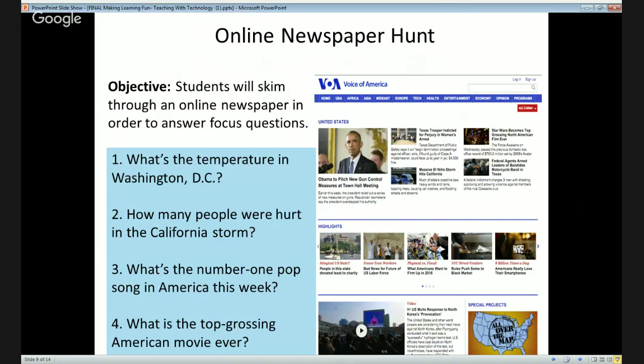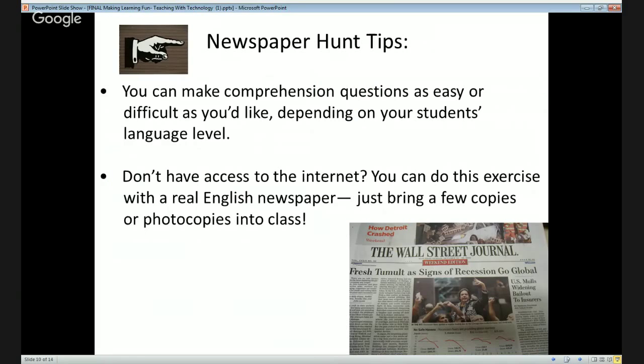You can make the questions as easy or difficult as you'd like, depending on your students' language level. Without even knowing it, your students will be reading English, exposed to new vocabulary and American culture, and having fun. Now feel free to pause here to take a look at some tips for the newspaper hunt.